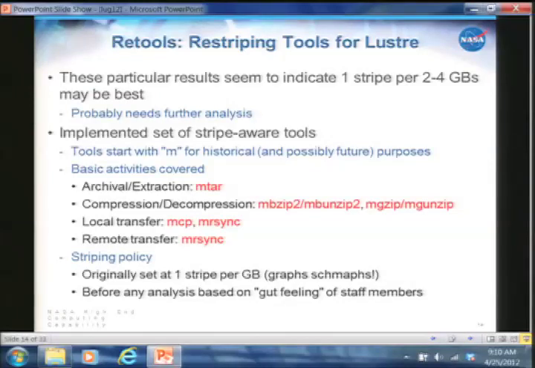So basically we took these tools that users commonly use and this knowledge about striping and implemented a set of stripe-aware tools. It's called Retools, restriping tools for Lustre. It's not really restriping in the sense of taking a file that exists and giving it different stripes. It's more taking the value that it would have been striped at and instead striping it at a different value. Okay, so for historical and possibly future purposes, all the tools have been named starting with M.